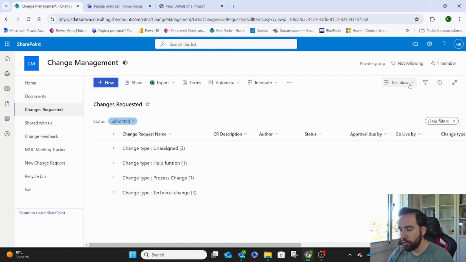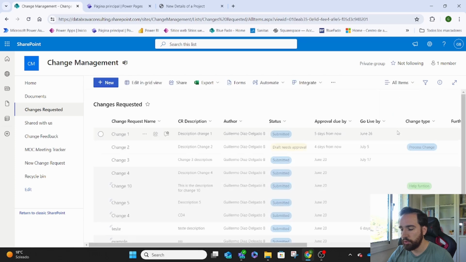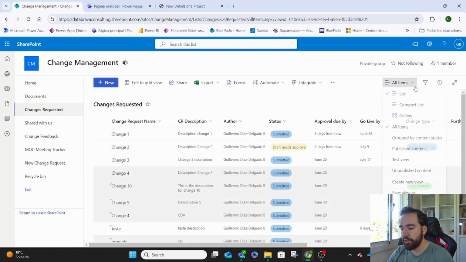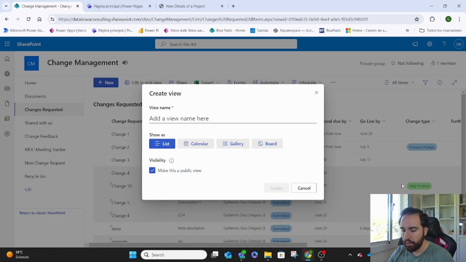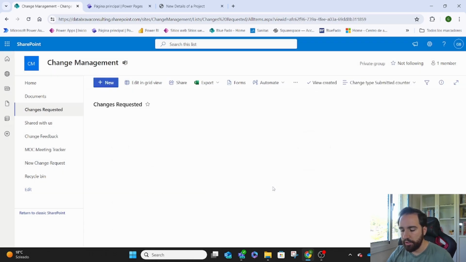So, in order to do that, if we go from the beginning, we go to all the items, and the first thing we need to do is create a view. For that, we come here to all items, and we go to create new view. And we're gonna say, we're gonna group by change type. Let's call it change type submitted counter. Okay, we create this view.